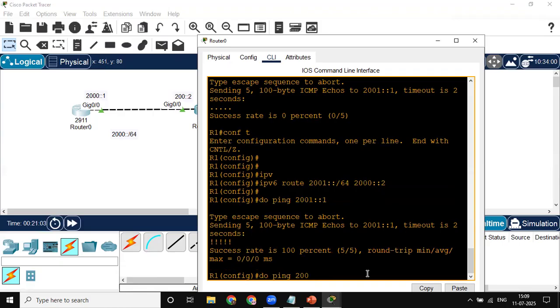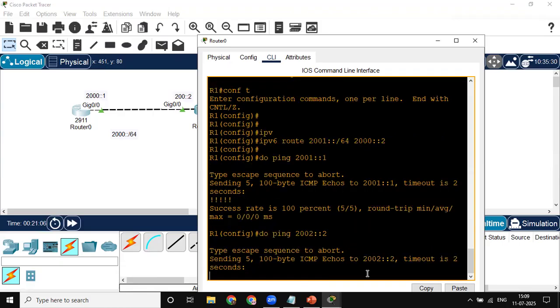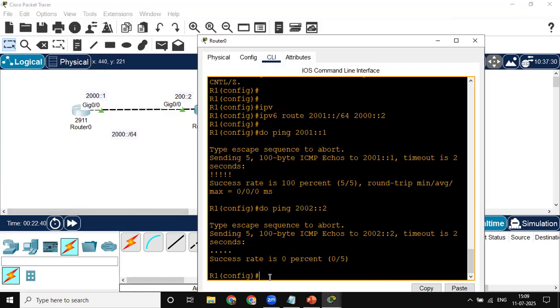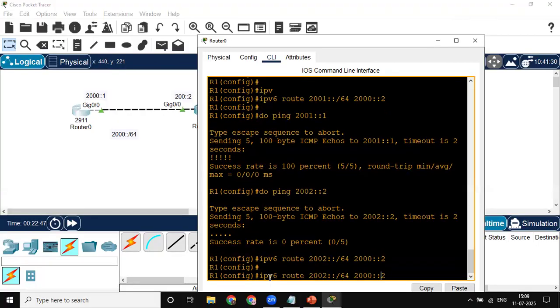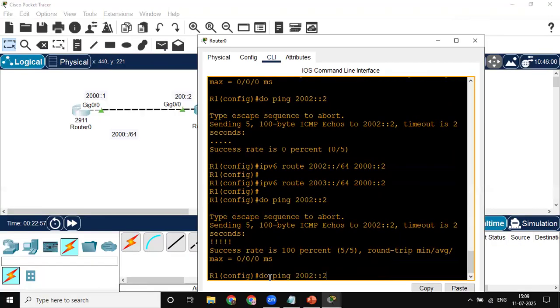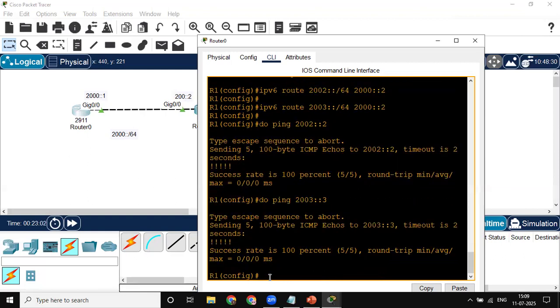Now I'll try to ping the other one. Is it pinging? It will not ping because routing is not given for that. Correct. So I'll say ipv6 route for 2002 and another one for 3. Given. Now I'll say do ping 3::3. Okay. So this is how you can do static routing in IPv6.